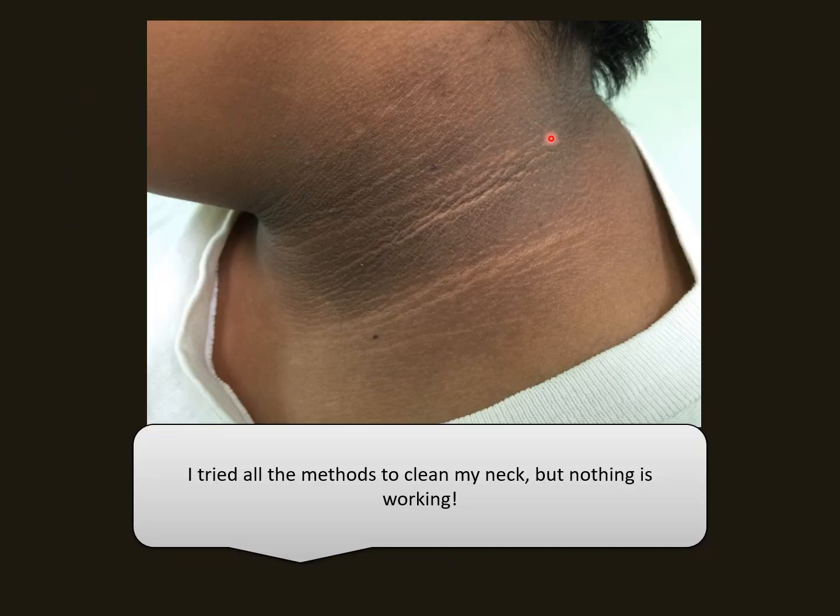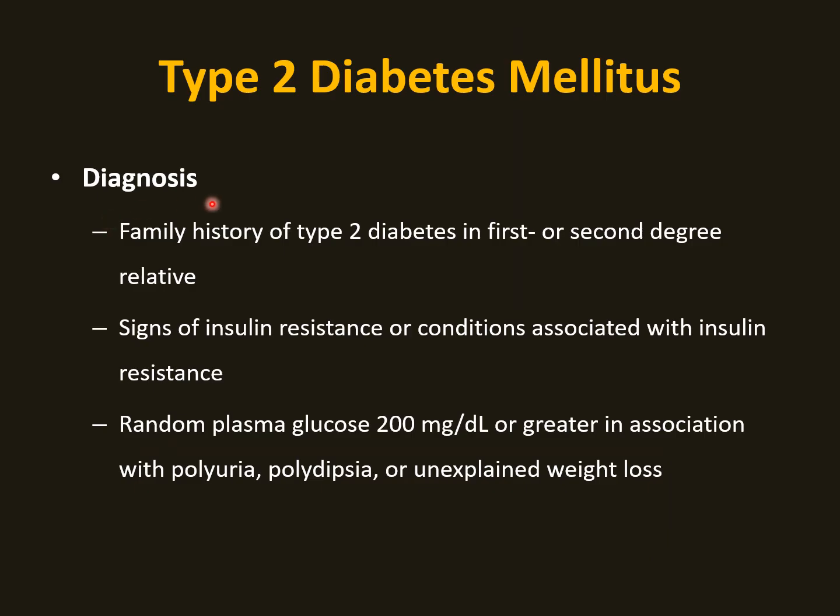This is a child with a high BMI. The mom presented to the office complaining that the neck keeps getting darker and darker, and she tried many methods to clean the neck, but nothing was working. Diagnosis of type 2 diabetes mellitus: positive family history. You will find a positive family history in type 2 more than in cases of type 1. Signs of insulin resistance, for example acanthosis nigricans.